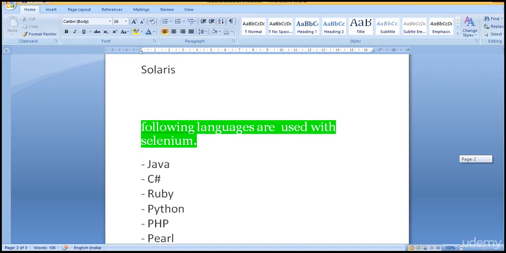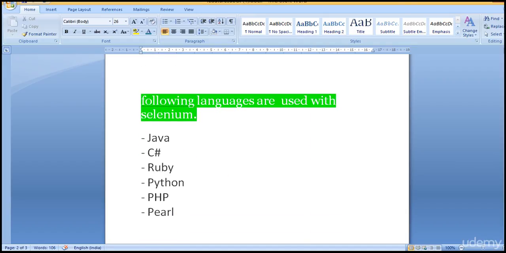Then there are languages. In what languages can you write your Selenium code? You can write it in Java, or if you are good in C Sharp, you can code the Selenium test cases in C Sharp, and also Ruby, Python, PHP and Perl. So you can use 6 languages in total to write your Selenium code. In this course, we are going with Python. Why we are picking Python, we will see in the next lecture. Right now I am just explaining how many languages Selenium supports. There are 6 languages supported, and it's up to you which language you pick.